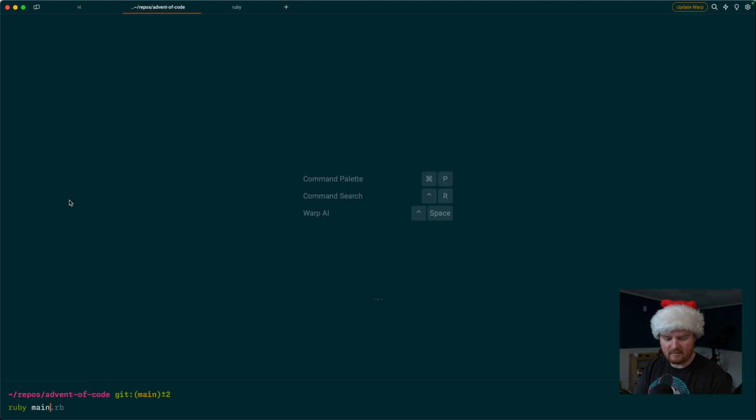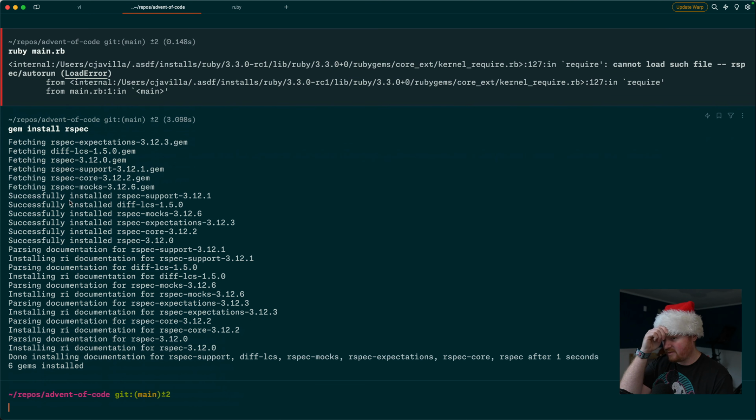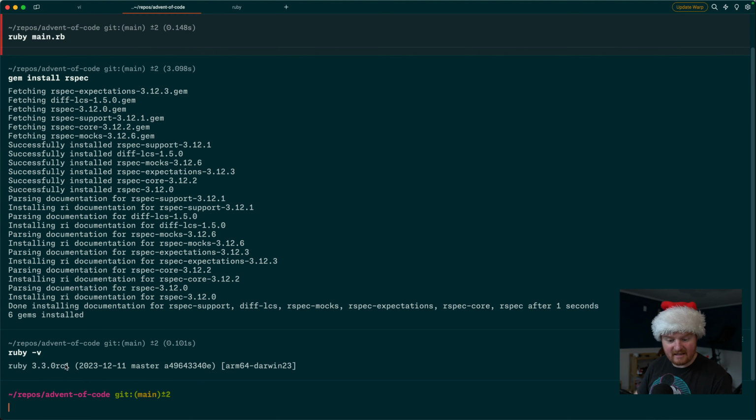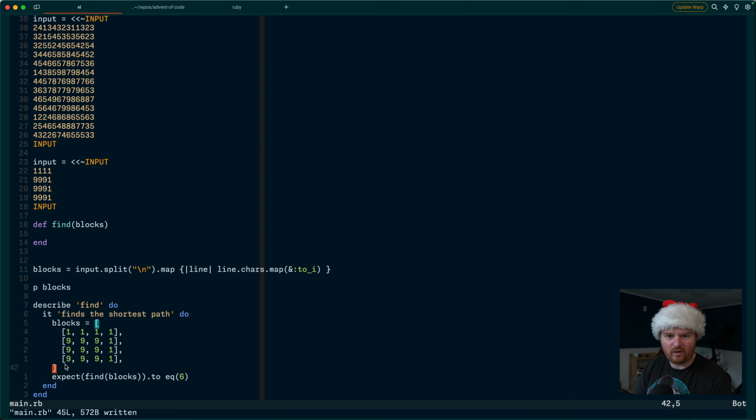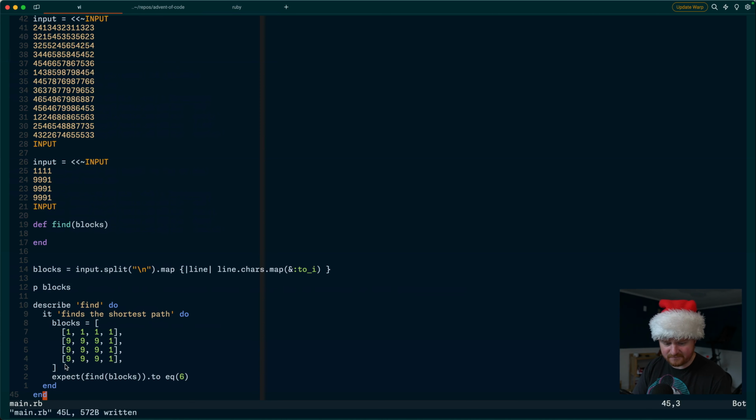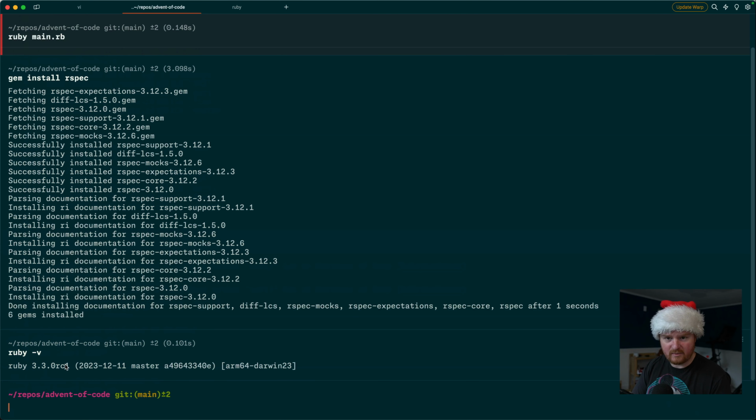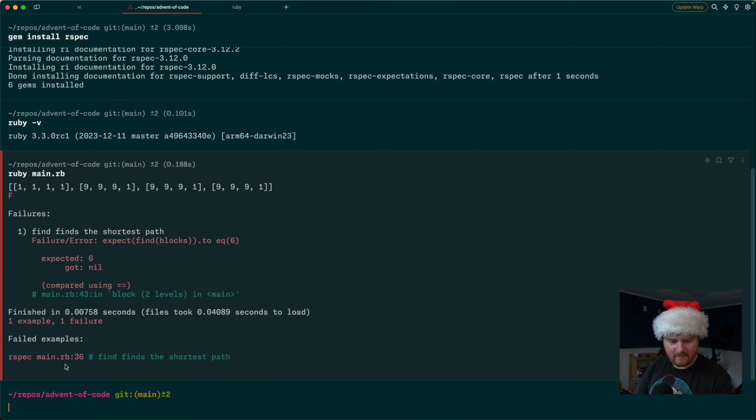So let's run ruby main.rb, and we've got a load error: can't load rspec auto run, gem install rspec. I forgot, I just upgraded to Ruby 3.3.0 because we have a release candidate that will be ready for, I think, Christmas Day, when the next version of Ruby comes out. Usually it comes out on Christmas. Okay, let's see, can we run this? Ruby main.rb. All right, so now we have a failing test. Great, so we got nil.